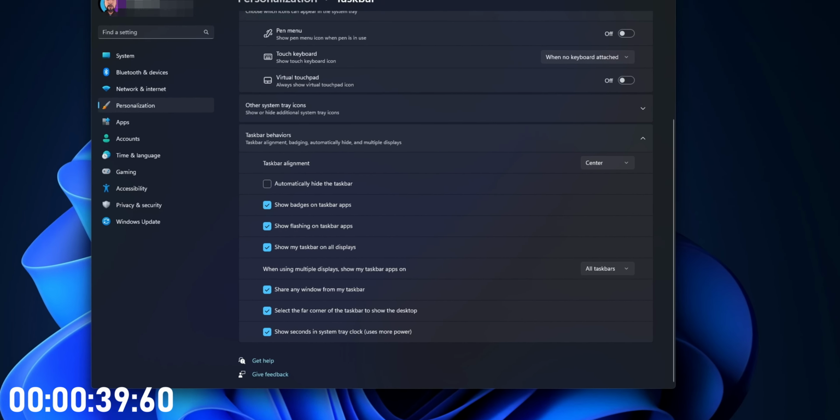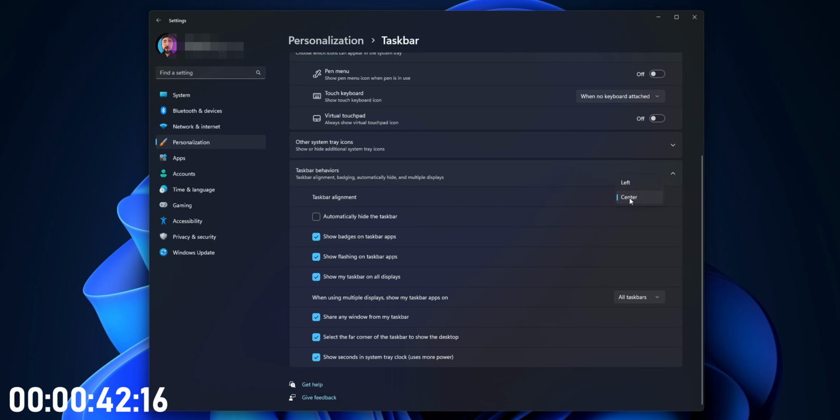Small tip, if you want to change the Start button from the center to the left side, all that you have to do is, right here in the same menu, click it to the left.